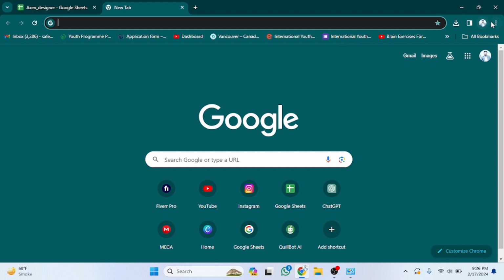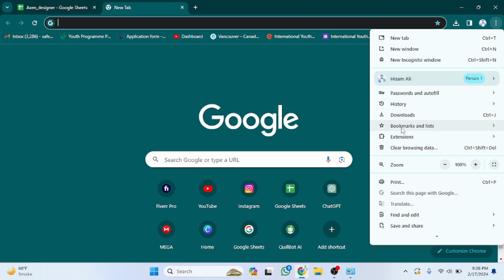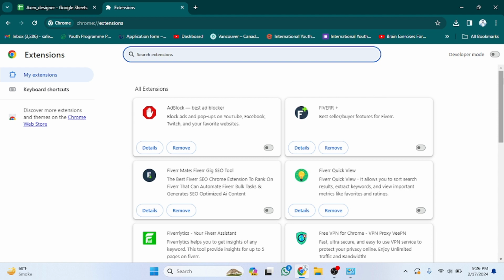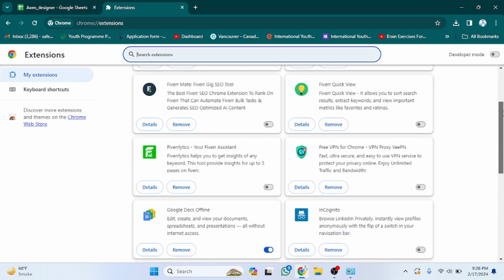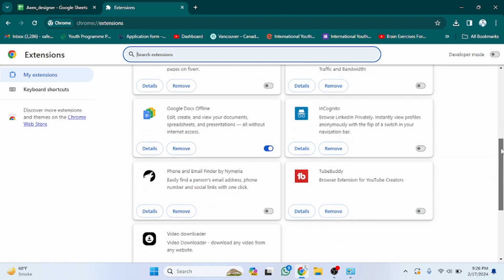First of all, we are going to click on the three dots, and you will see options like extensions. You have to click on this. As you can see, here's the extensions option. We have to click on this. Now we have to click on Manage extensions, and after clicking on this, you will see the extensions like this. As you can see, all the extensions are provided here.